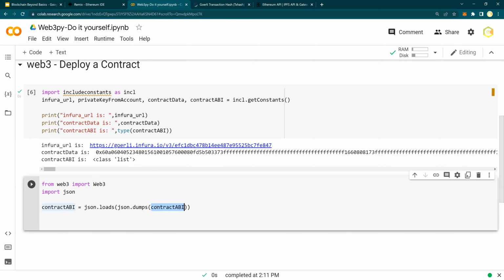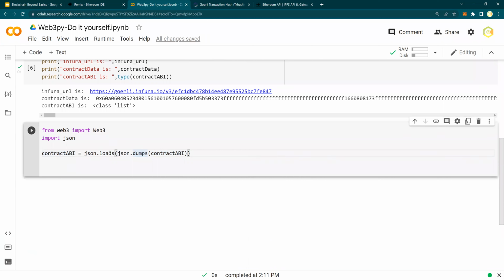This piece converts this list to a string. So json.dumps is going to convert this into a string, and then json.loads is going to convert the string to a JSON. That is what we are doing. Make sense? If not, just Google it and understand what these functions do.